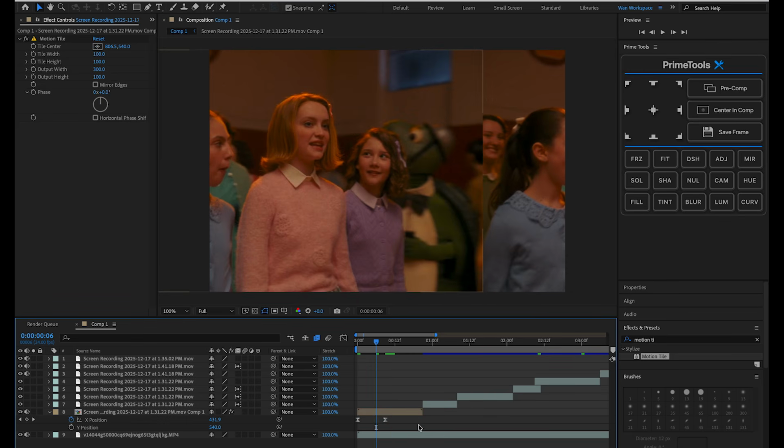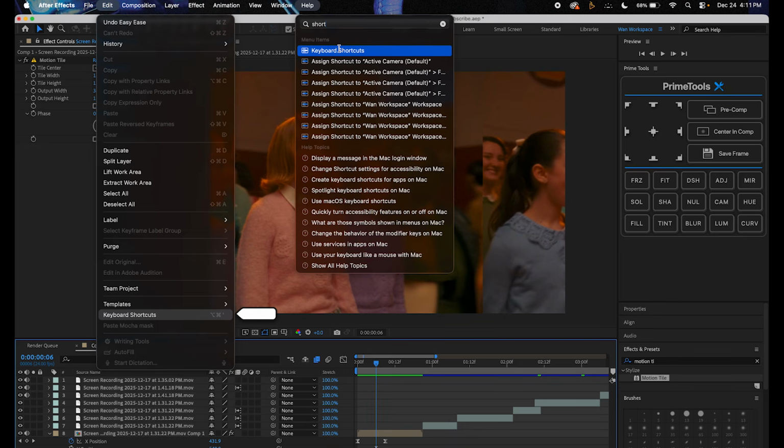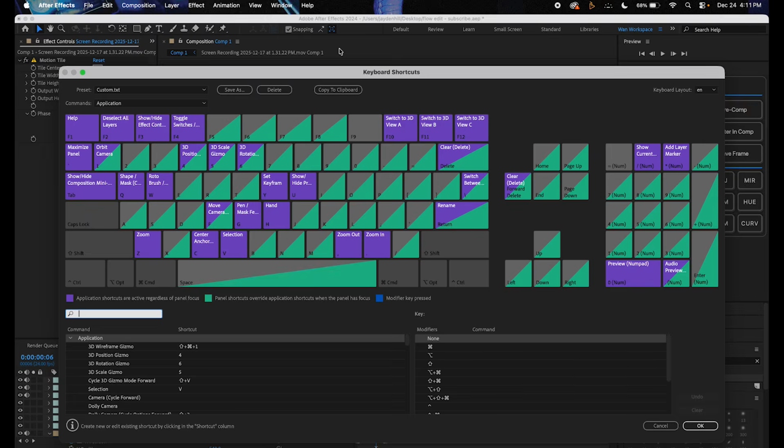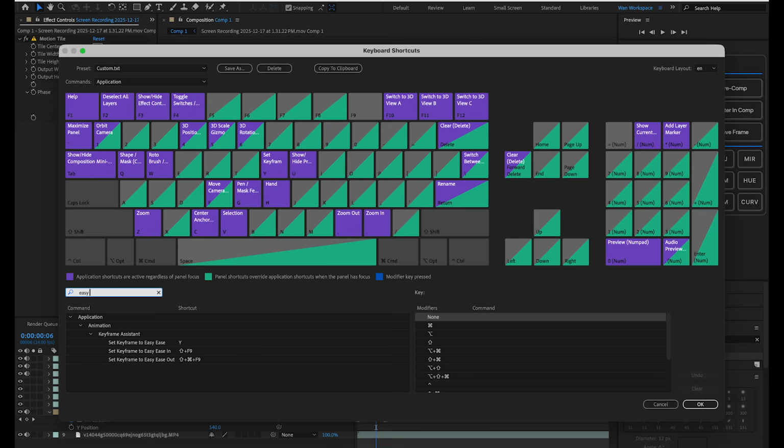I'm just going to press my shortcut, which is Y. And if you want to learn how to do that, I'm going to show you really quick. What you're going to do is go to shortcuts, which is right in edit, and then keyboard shortcuts. You're going to search for easy ease. For me, it says set keyframe to easy ease, and I have it set to Y. But if you want to do a different one, just use whatever letter or number or key, and boom, that's what you can do.